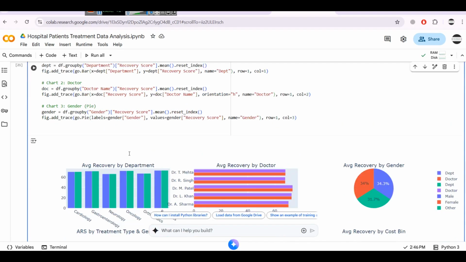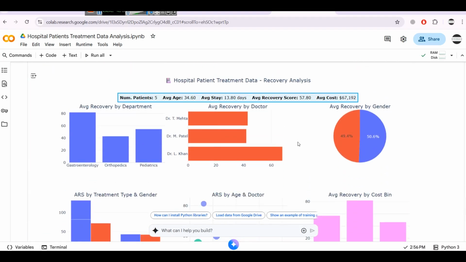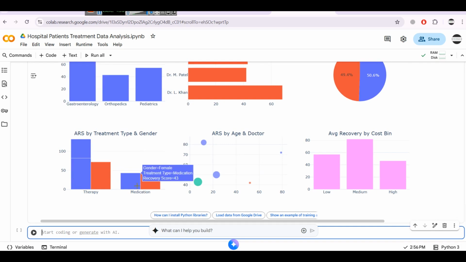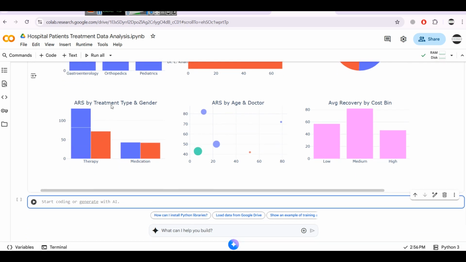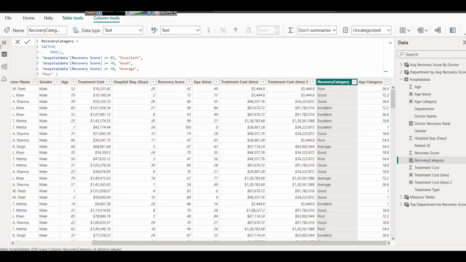So we can now copy this because right now we have a different data. So right now data is updated. So now we have more values, and now we can see final data. So in therapy, in medication, by treatment type. So gender female, treatment type therapy, recovery score is 50. Gender female, treatment type therapy, recovery score is 82. So here we are seeing different values. So similarly here. Obviously you can see many more charts that we have created here.